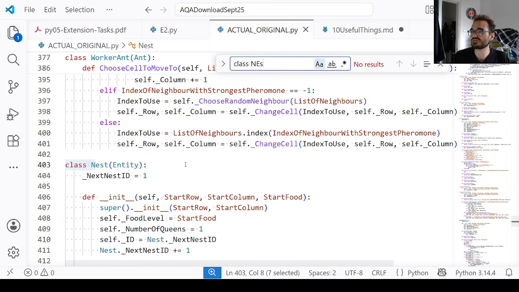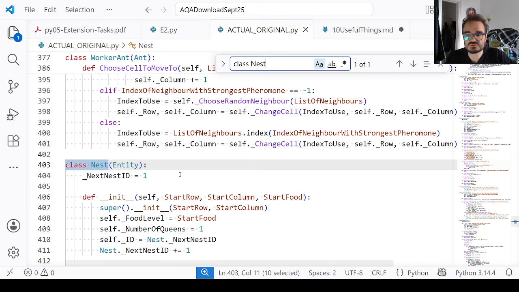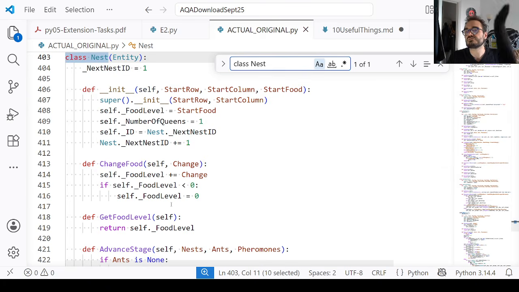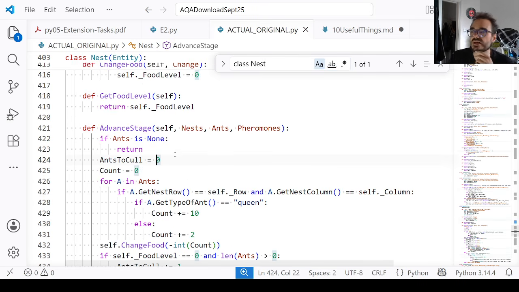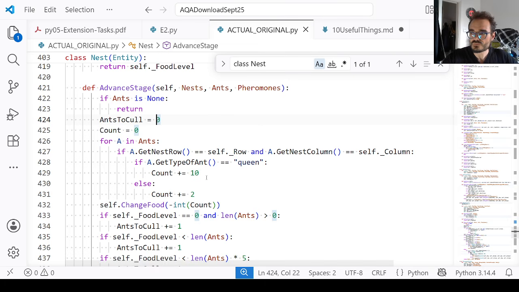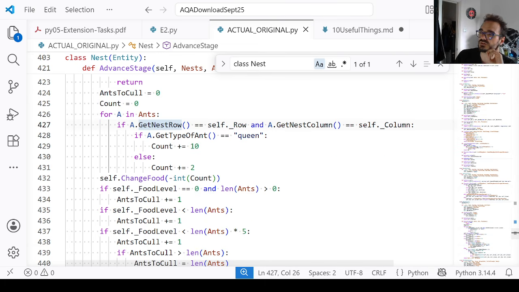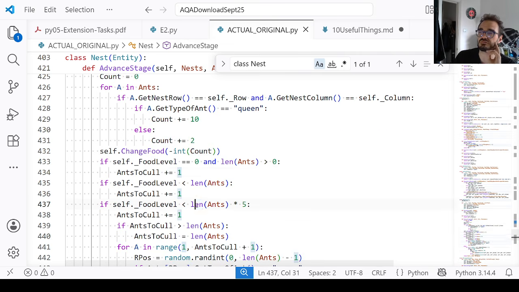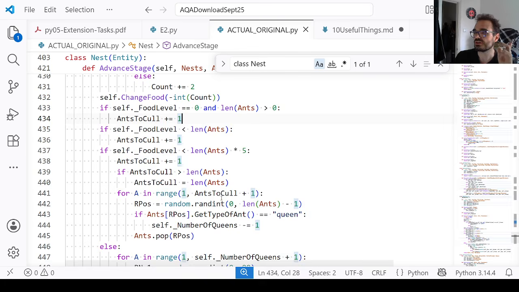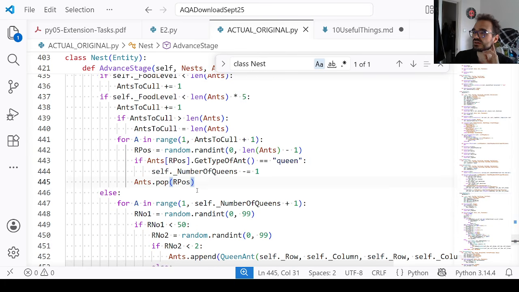But the Nest class, because the advance stage of the simulation will advance the stage of all of the classes in the simulation. The advance stage of the Nest class is the one that deals with feeding the ants. It figures out how much food it needs and subtracts it, and if we start running low on food, we start culling one per turn. If we're running further low on food, we're culling a second one per turn, and if we've got to 0, we cull a third one per stage. The ants to cull, I'll talk about this in a minute.